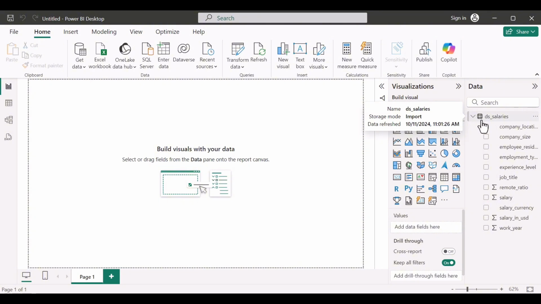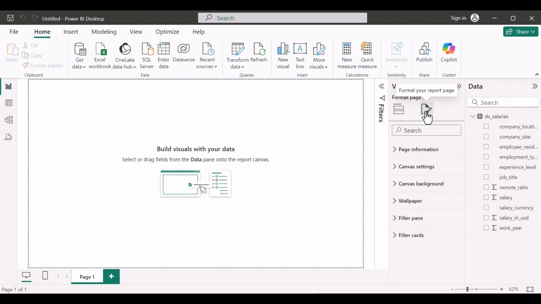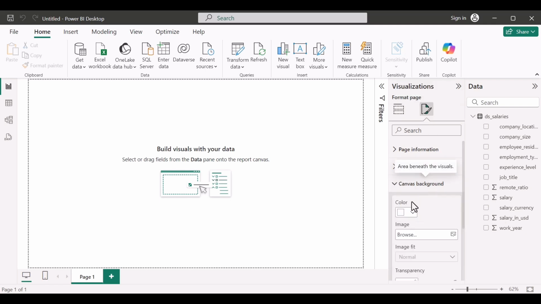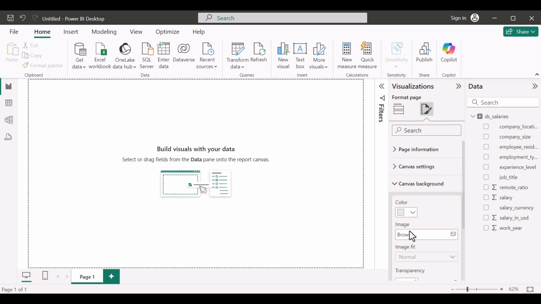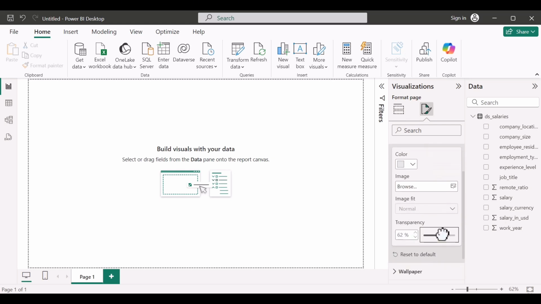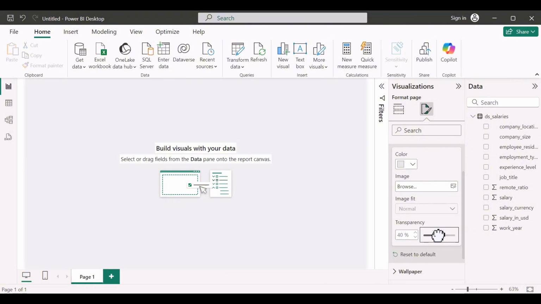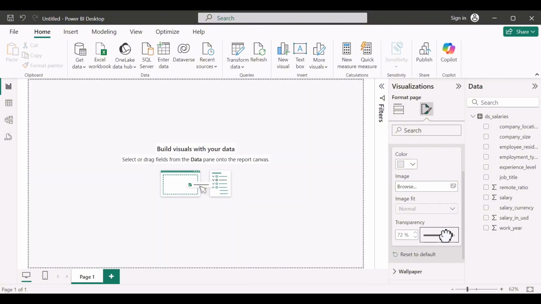So first we want to change the background because the theme of today's dashboard is going to be white and blue. We don't want the background to be white because we want our tables and our visuals to stand out. So we just get something as close as white. Just use the transparency to like 72%, or I think this is okay.